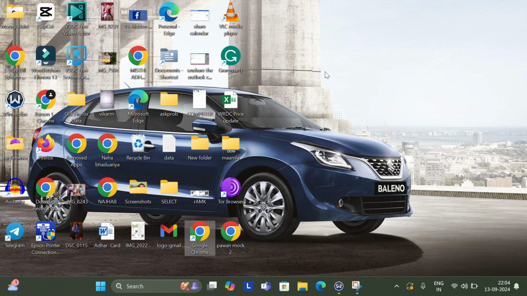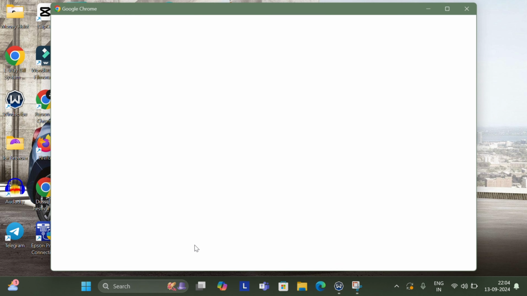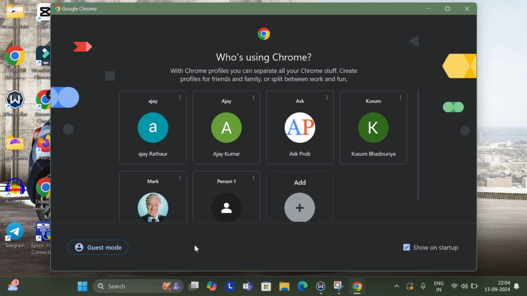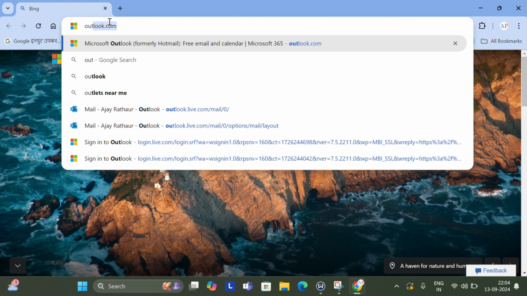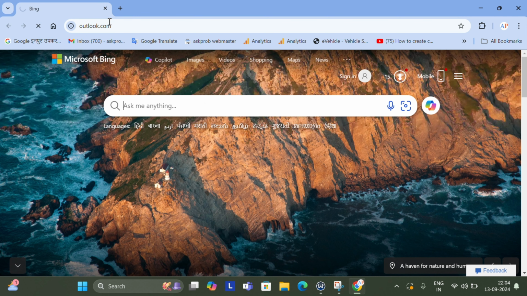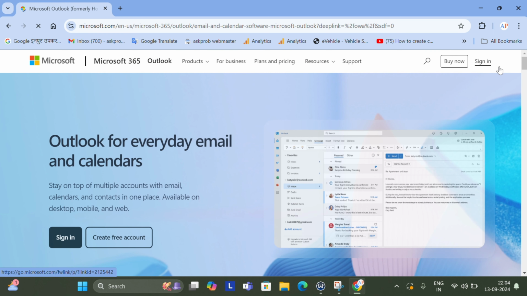To create an email signature, first of all, you need to open your browser. In my case, I like to use Google Chrome, so that's why I am going to open Google Chrome, but if you like any other browser, you can use that browser. Once you open your browser, you need to go to the outlook.com website, and here you need to click on the sign in button.